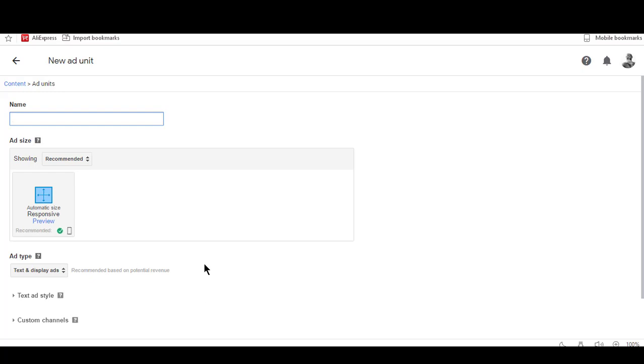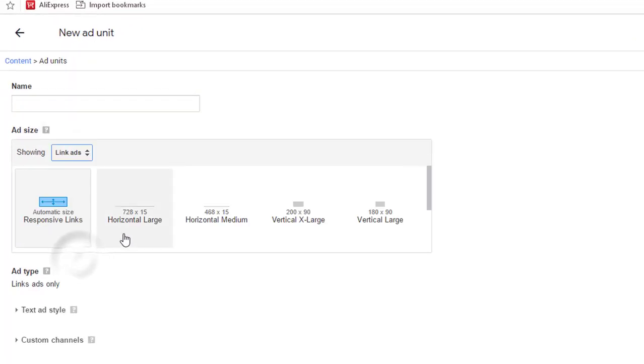Now there are 3 major ad units which I use on a regular basis on virtually all my websites, and they have all been performing perfectly fine and excellent for me. So the first one is the link ad. I usually create the link ad 200 by 90. This is the name of the AdSense unit. You can name it whatever you want to. So I'm going to call it the link ad.